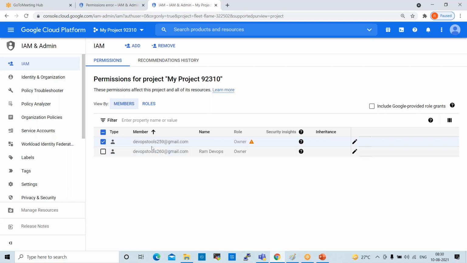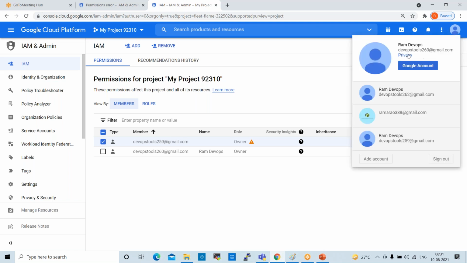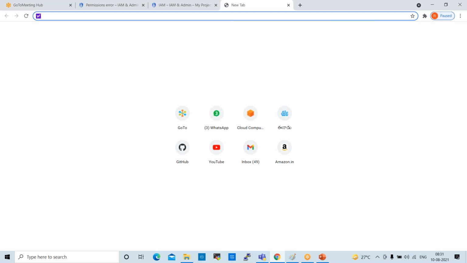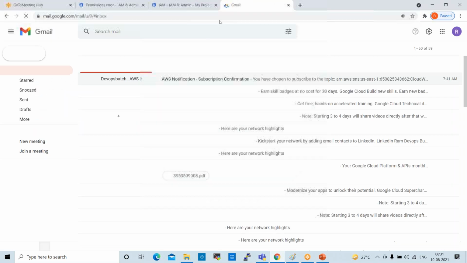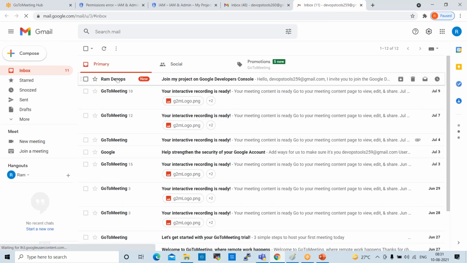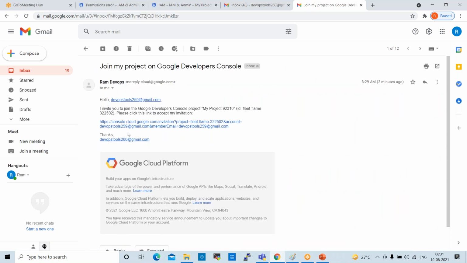Now I want to switch this user. So currently I logged in as a different user. So now I want to switch to this user, okay? For which we have to go and check this email and validate, then only it will switch to the user. Now go to email. We get one email. See here, this is the email which we received from the console to validate this. So open this, see here. So when you click on this, it will be validated. It says invite you to join the Google Developers Console project. This is the project. Okay, please click on this link to accept the invitation.